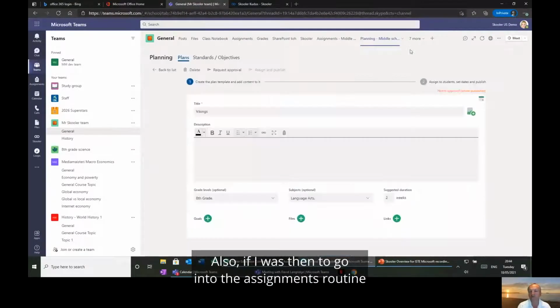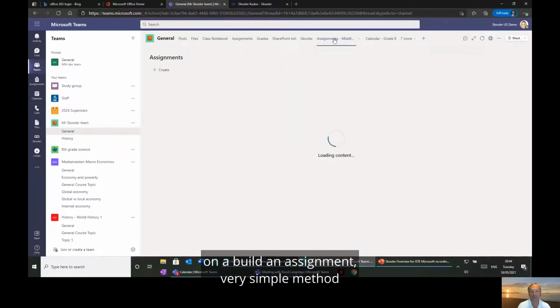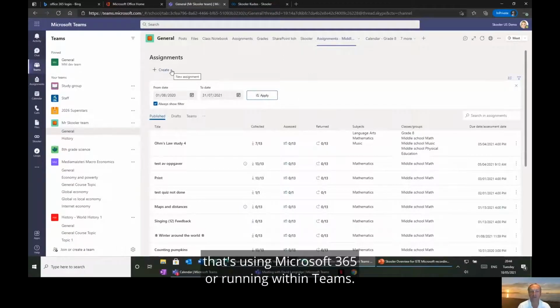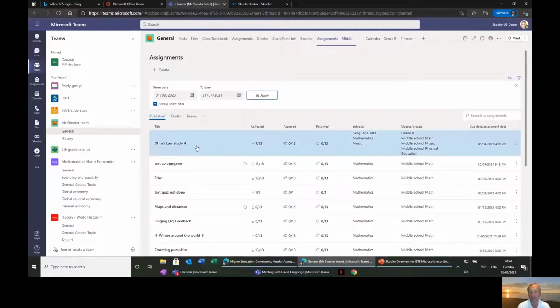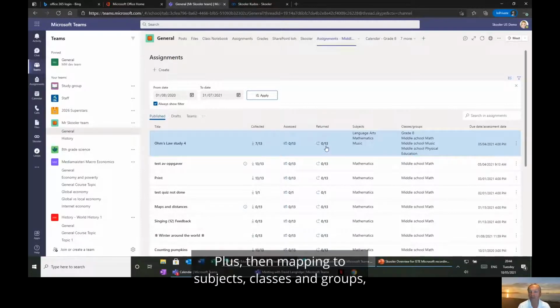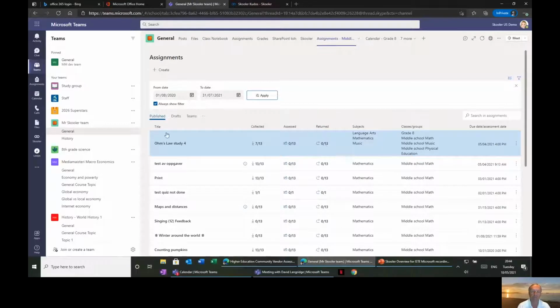Also, if I was then to go into the assignments routine, I want to build an assignment, very simple method of creating a new assignment, looks very familiar to anyone that's using Microsoft 365, all running within Teams. We've got an Ohm's Law study here. We can see how many have been collected from our students, how many have been assessed, and whether it's been returned. Plus mapping to subjects, classes and groups, as you would expect within the system.